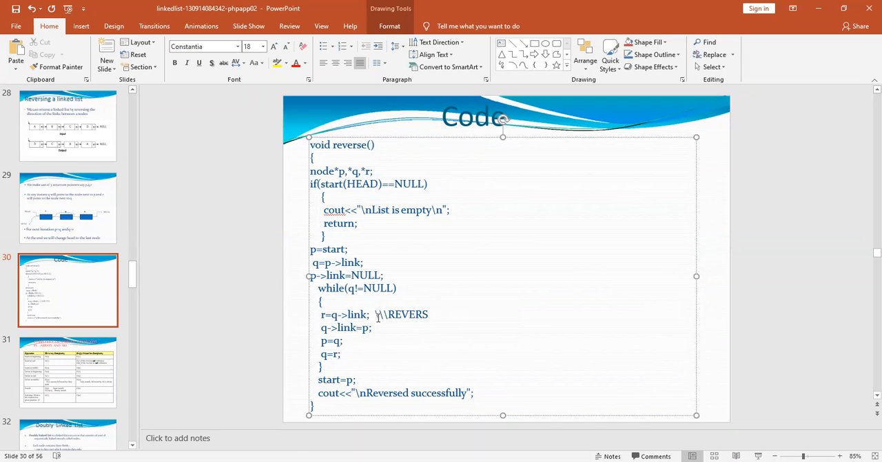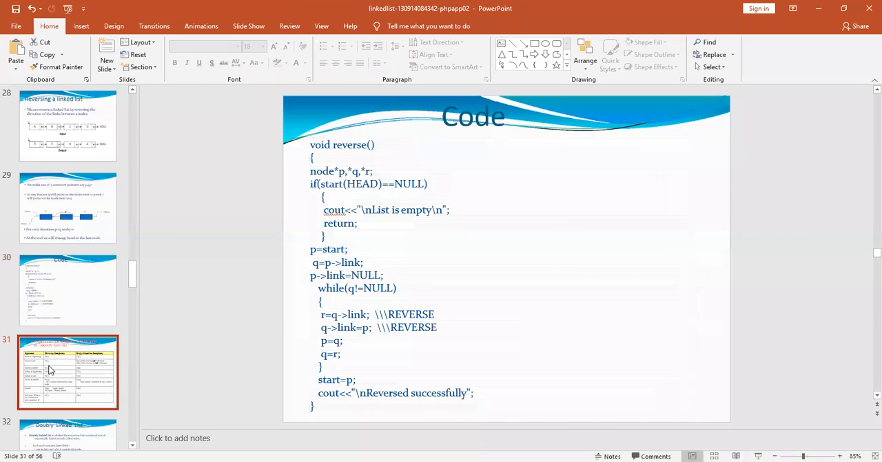So here we are going for reverse, Q then link. These are the conditions. Now you substitute P is equal to Q and Q is equal to R, and make start is equal to P. So this is the code for reverse.